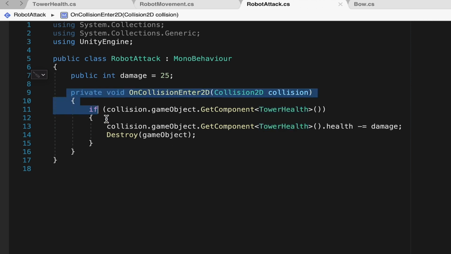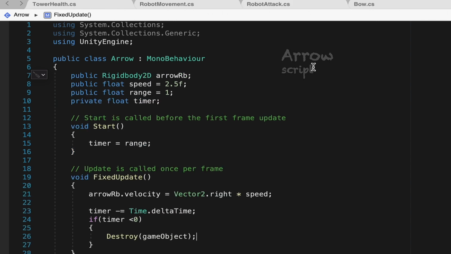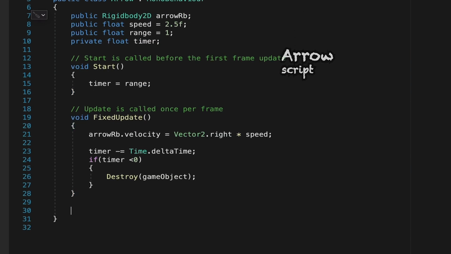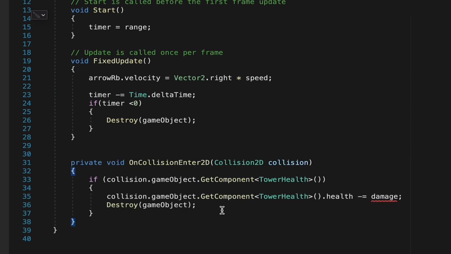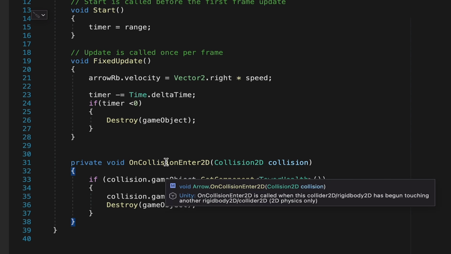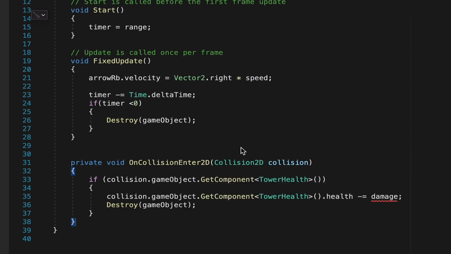Let's borrow this onCollision method here. Go back to our arrow, and then just below our fixed update. So remember, this is the open and close bracket for it. We're gonna go below that, and we'll paste in the onCollision. So at this point, anytime our arrow collides with anything, it will fire this method.